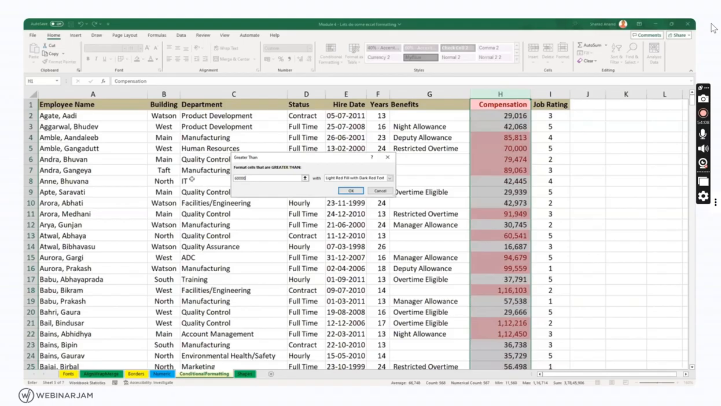And you want to make sure that 60,000 is included. If the compensation is 60,000 and you want it to highlight, then maybe you want to put in 59,999, or 60,000 and above, or above 60,000. So I'll leave it up to you. And you can select what format you want to apply.